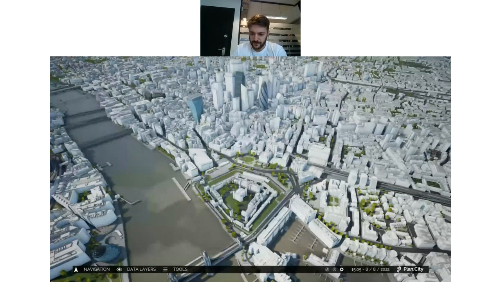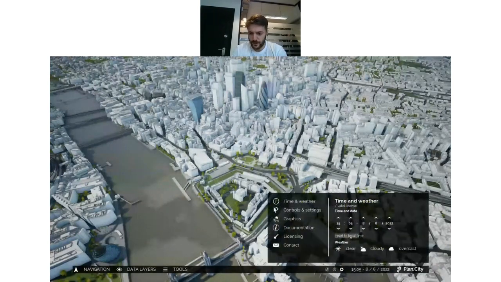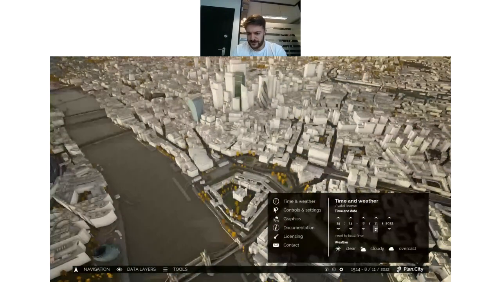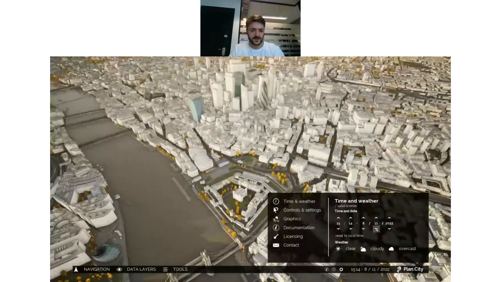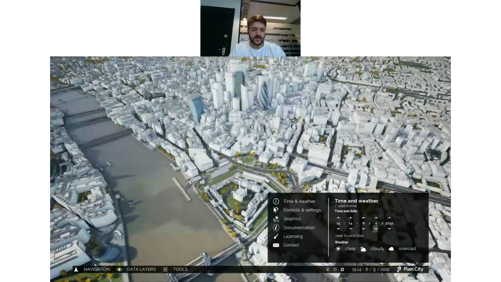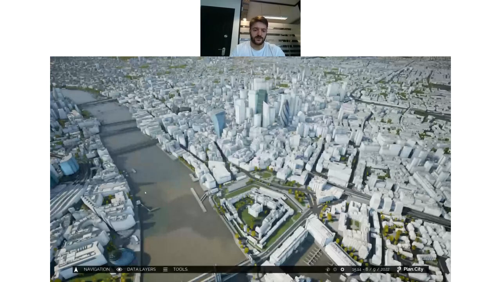And let me reset to local time. Well, let's not do that. Well, just reset to local time, just so I can keep track of the time here. Going back to the different categories, exploring them in a little bit more depth.